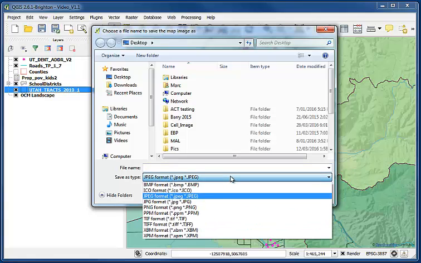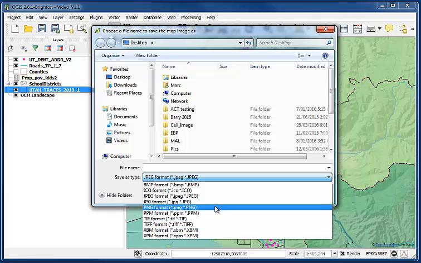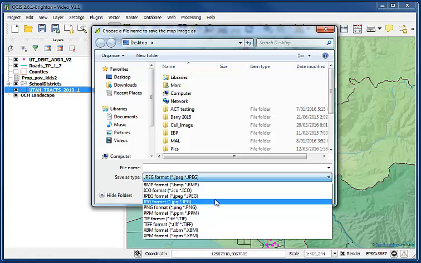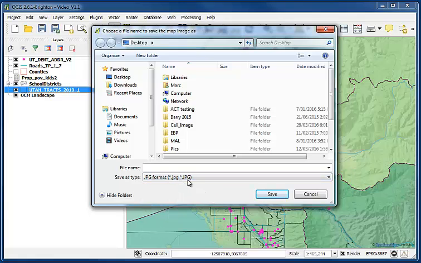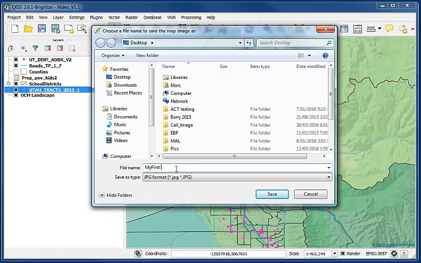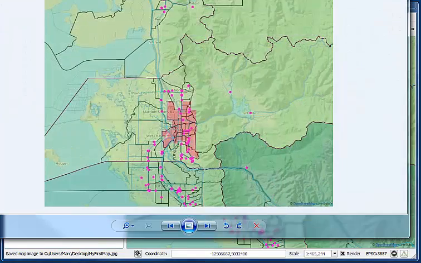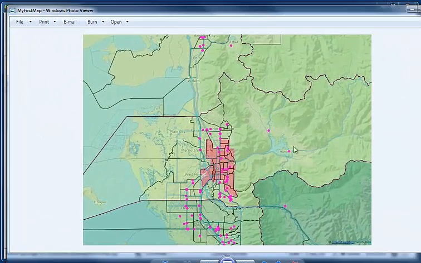Now just to remind you, please remember there's all these different formats. If you're doing it for a journal, you'd save it as TIFF format because that's very high resolution. But if you're just saving it on your desktop just to have a quick look or send to a friend, you can just save it as a JPEG, and we'll just call it My First Map. There we go. Save. And the good news is it's appeared over here on my desktop. I won't show you, but I'll just open it up so you can see it. There it is there. So it just saves it as a picture that you can then pass around.